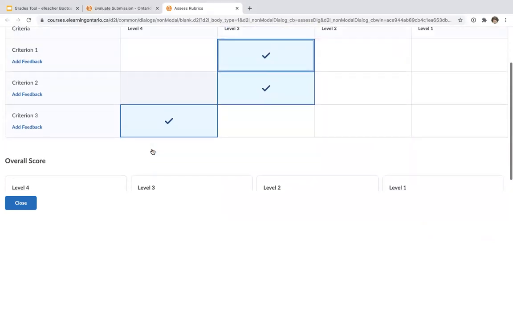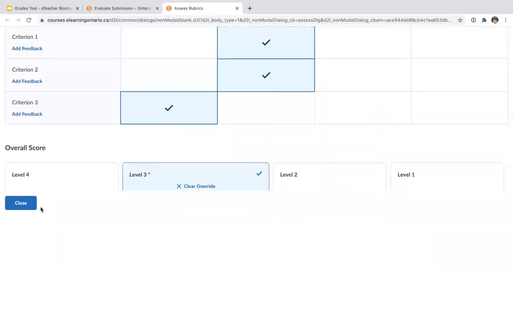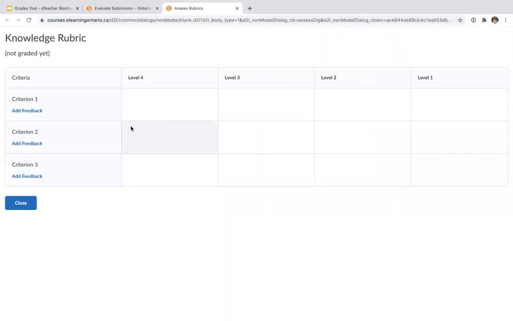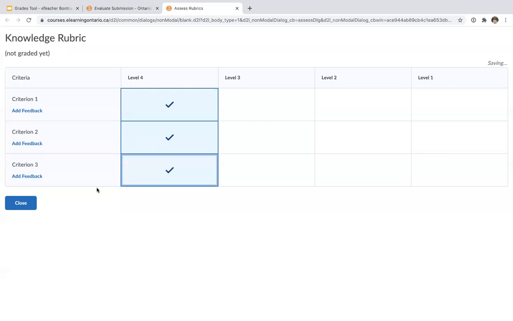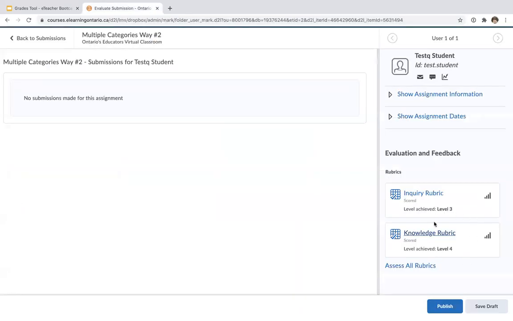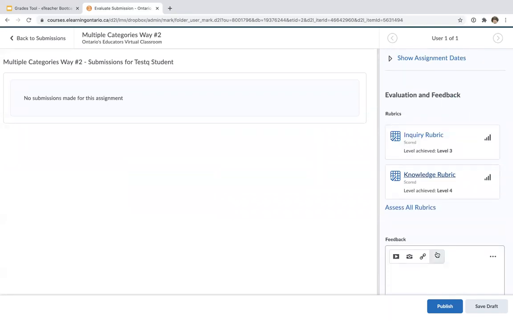So here's my inquiry rubric. So I might look at that and say, okay, that's overall a level 3. And then here on the knowledge rubric, let's say they got level 4s across the board, I could give it a level 4. So there I've got now my levels recorded. What it does for me is it provides me with the opportunity to not have to remember which levels I'm giving as I'm giving my feedback. I could be typing in my feedback and then I can quickly look back here to see what overall level was achieved.